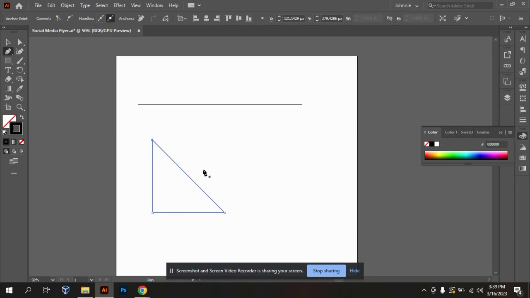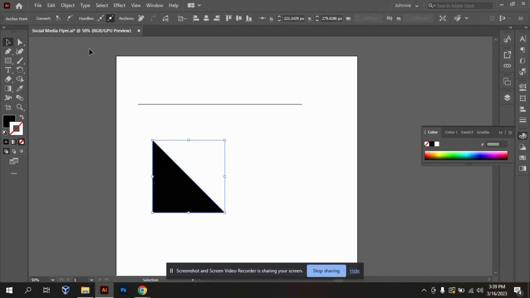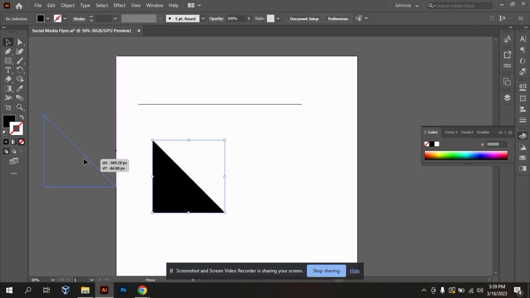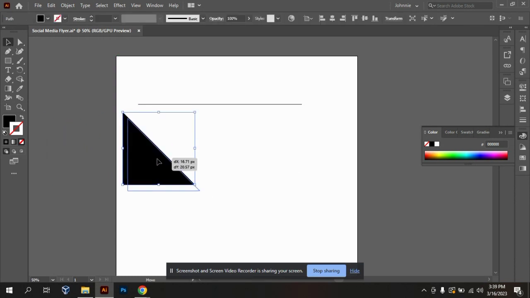Can you see now? So I can give it a fill. Remember, we have it in stroke here now. So I can give it a fill so that you can see it. So can you see now? So it means that all those other shapes that you cannot draw with your basic shape tools in Adobe Illustrator, you can easily make use of your pen tool to do that without any stress.